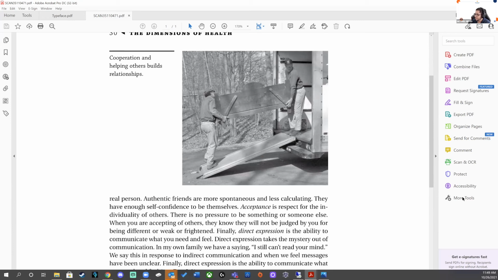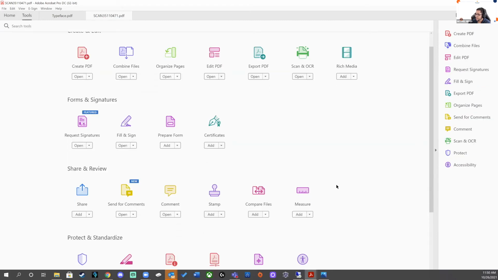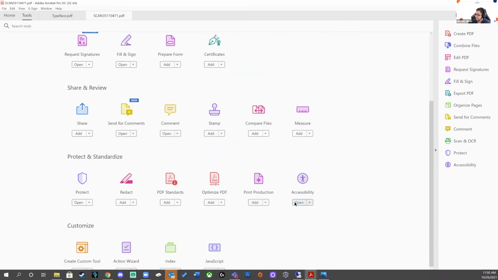And then the third option to check accessibility is the accessibility option on the right-hand side. When you open the program for the first time, this may not pop up for you. So to get it situated on your end, you press More Tools, then look for the little accessibility button and press Add.